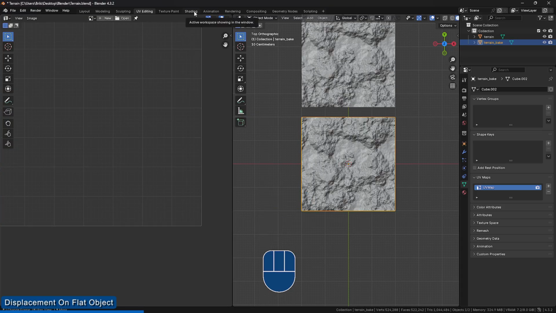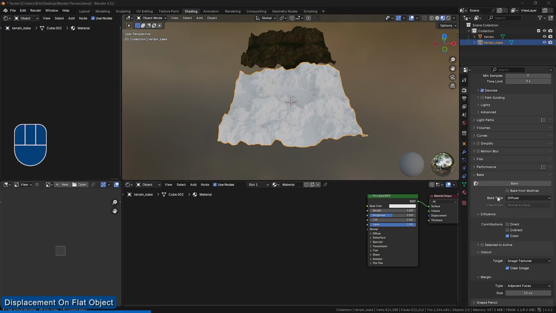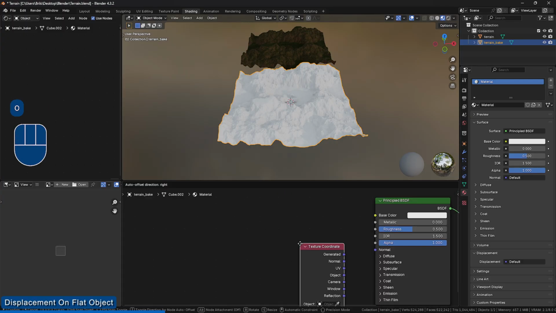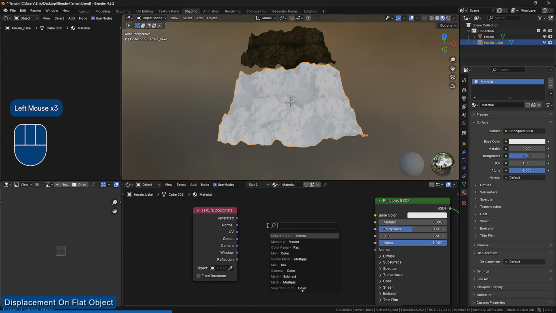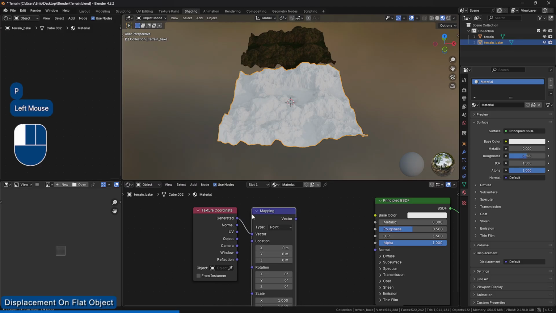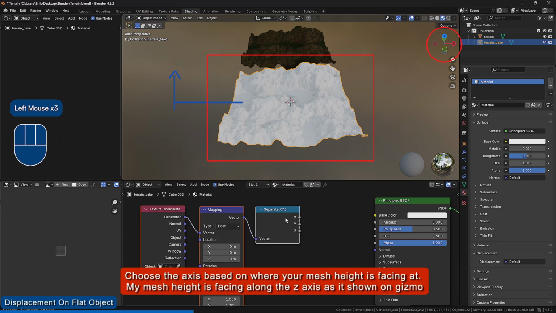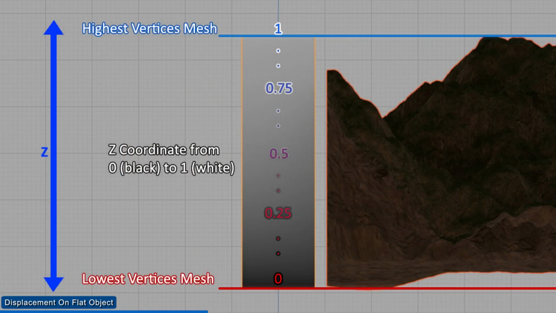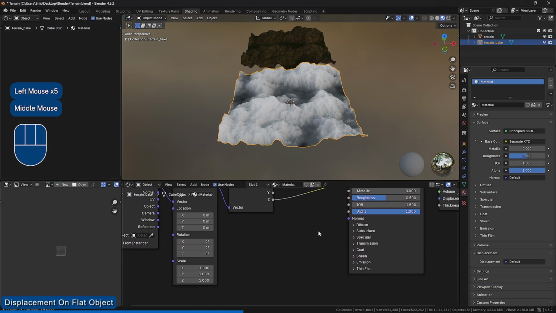Now go to the Shading workspace, make sure you select the new material on your baking mesh. Add a Texture Coordinate node, then drag from the Generated port and add a Mapping node, then drag from the Mapping node vector output and add a Separate XYZ node. Then take the Z output to the Principled BSDF base color. So basically we take the generated texture coordinates from the lowest to the highest point along the Z-axis of our terrain mesh, then convert them into a black and white gradient based on their height level.